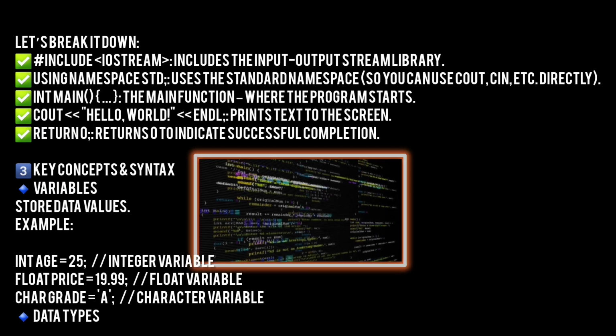Let's break it down. Include includes the input-output stream library. Using namespace std uses the standard namespace, so you can use cout, cin, etc. directly. int main is the main function, where the program starts. cout << "Hello World" << endl; prints text to the screen. return 0; semicolon, return 0 to indicate successful completion.